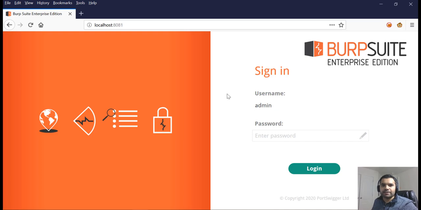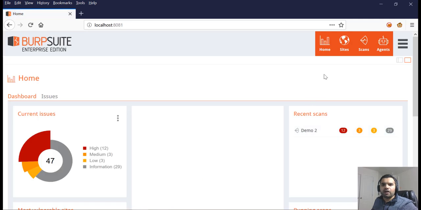You install the agent either on your local system or a remote system, and then you can access the user interface through your browser. In this case, you do not have to run any exe or install any Java application to run the Burp Scanner. Once it's installed on any system, you can just access it from the browser. So let's put in the password. Once you log in, this is the screen that you're going to see.